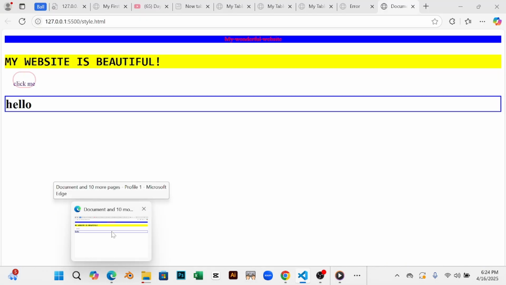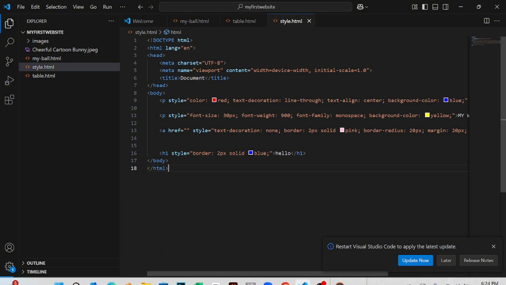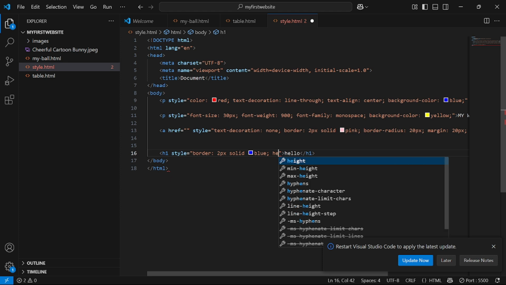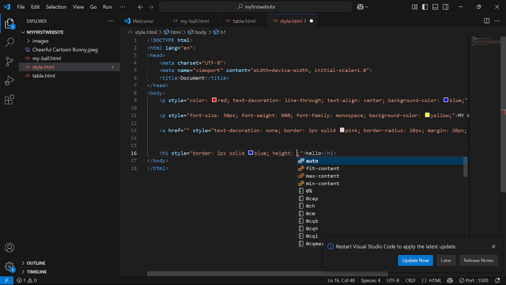Now look at what it looks like. Now I want to increase the height. How do I do that? Let's check. I'll write the height and I'll give it a height of 20 pixels. Let's see what will happen.